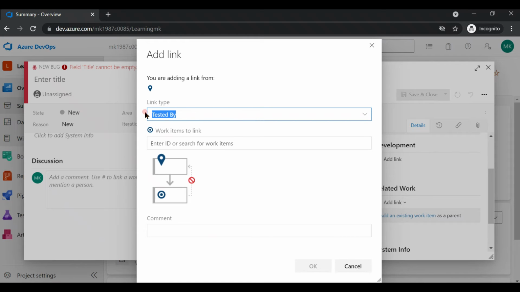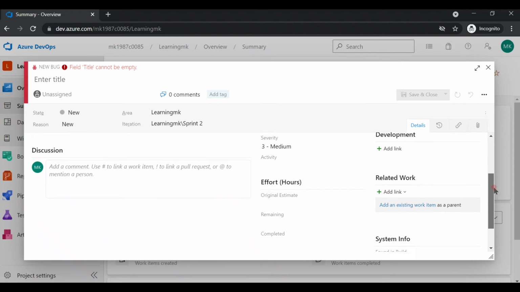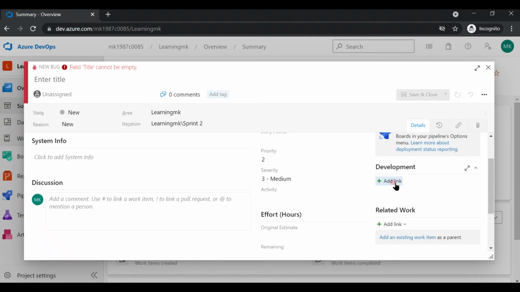You can make it as a tested by. Okay, the link type should be tested by over here. Now if the development team starts working on it and raises a PR corresponding to this work item, they will be adding that PR link to this development option. Okay, so this is again developer specific.